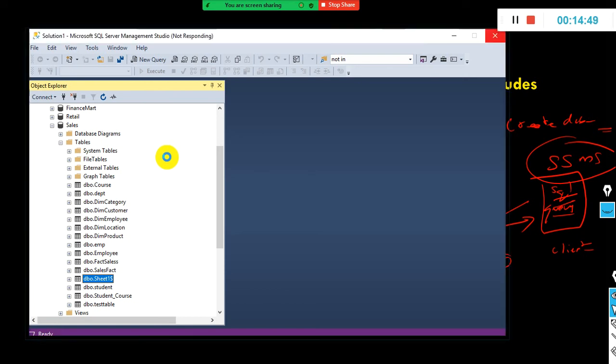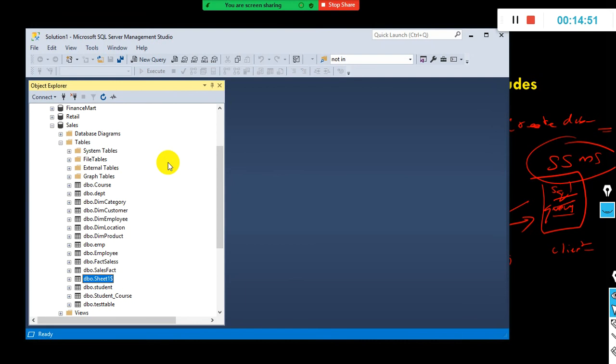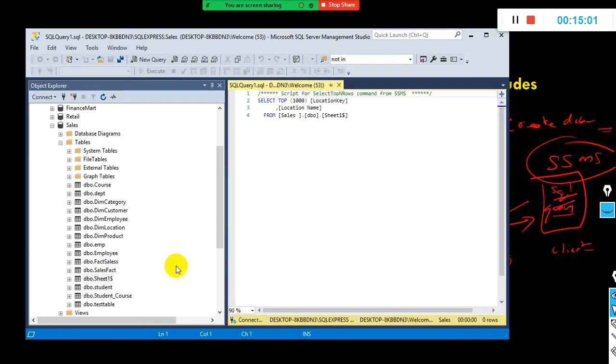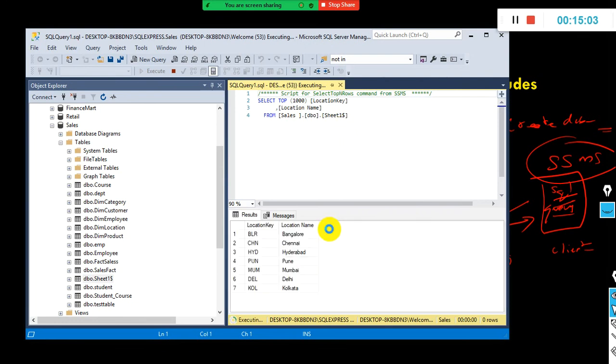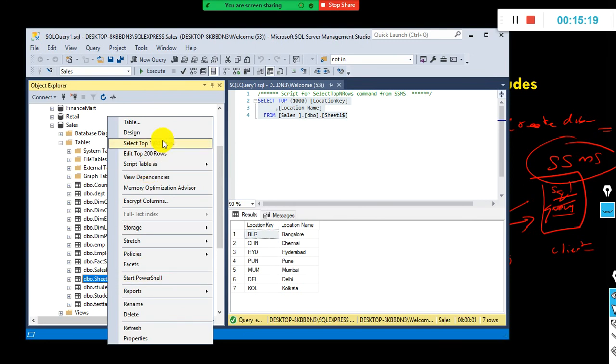You don't have to write SELECT star from and all the syntax. You don't have to be aware of it. Simply right click on it, select Top 1000 rows. It will fetch all the data from this table called Sheet$1. Look here, this is my data. See this command, this is called your SQL query. Did I write it? Nothing. All I did was right click on it, select, and then click on this one.